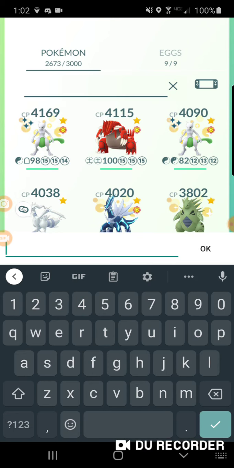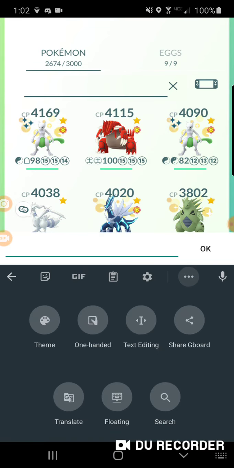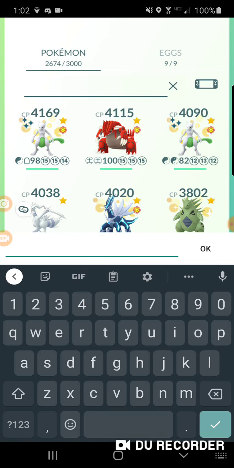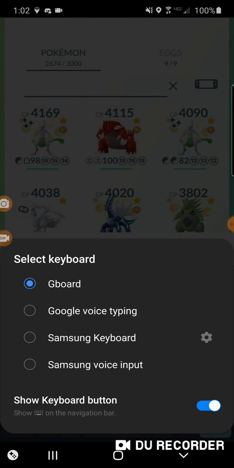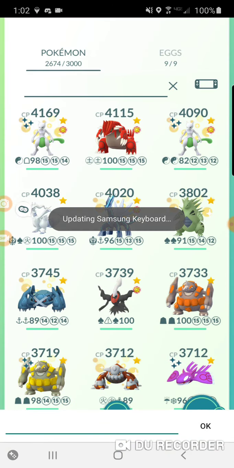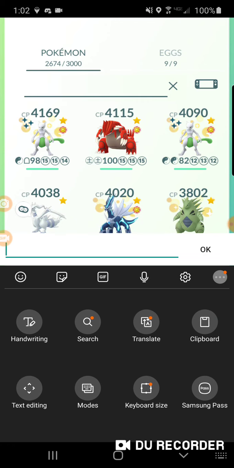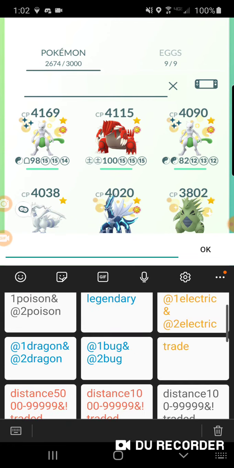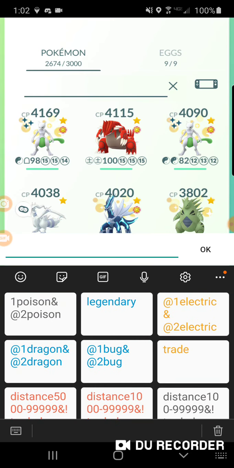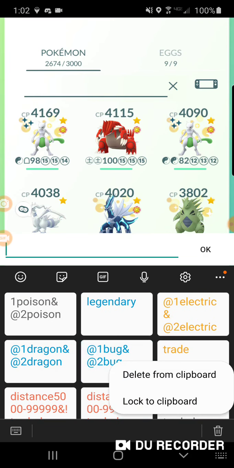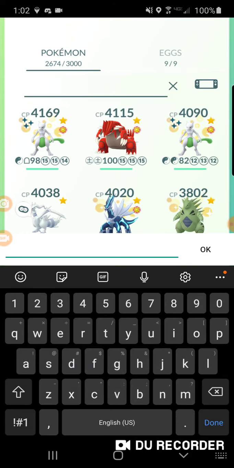I kind of want to do it from scratch in case someone doesn't know how to put on a new keyboard. So I'm going to switch over to the Samsung keyboard. Now I'm using the Samsung keyboard, which is doing an update because I hardly ever use it. If you look at the Samsung keyboard, you can do the same thing. It's got this clipboard option, and then you can see I've used it for this too. I don't like the way it looks as much, but you can delete and you can lock. So you can do the same thing with the Samsung keyboard. I just prefer the Google keyboard.